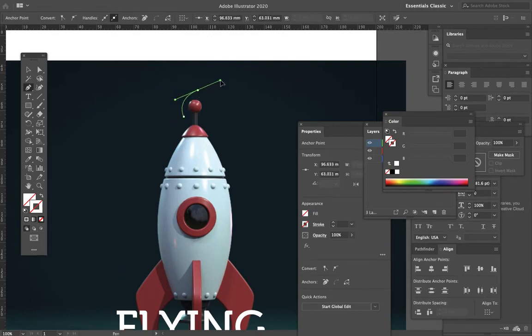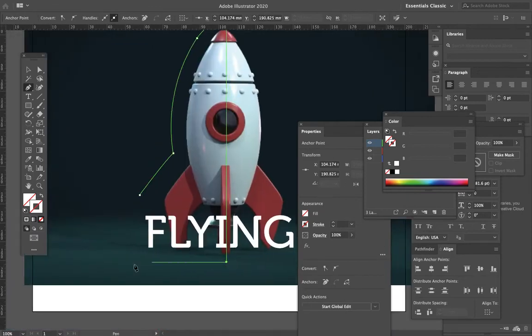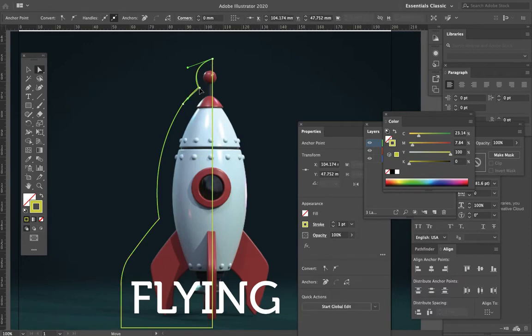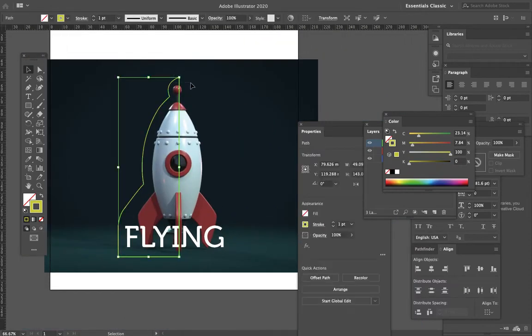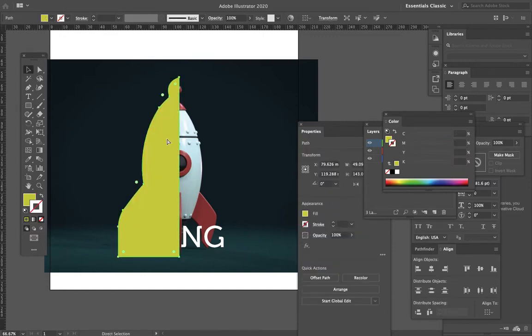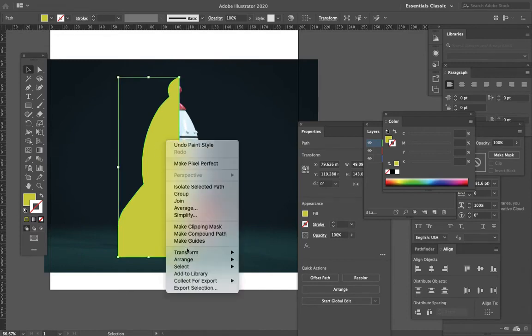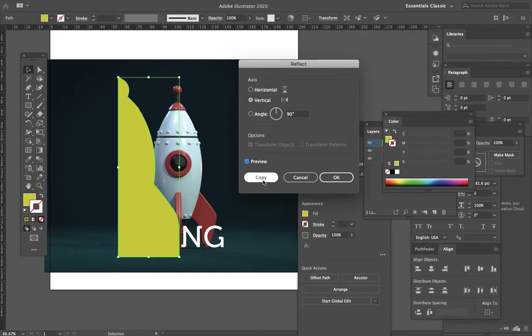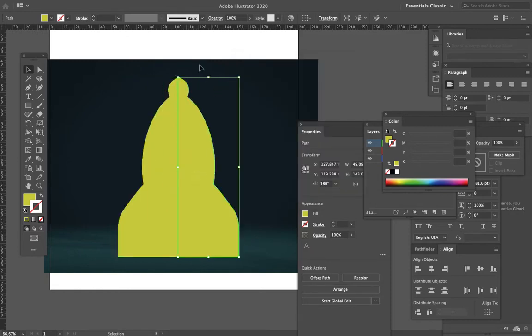Because I'm going to create a symmetrical kind of shape, I think I'm going to use the reflect tool to help me. Okay, so let's say this one is yellow. Seems fine. So let me just slightly adjust it. And then we can just reflect it. Just right click, transform, reflect, and then we can have a preview in here, and then copy. So now we have already copied another one.